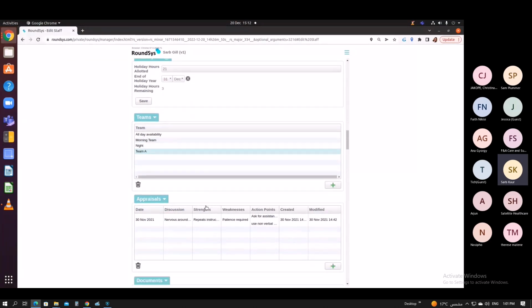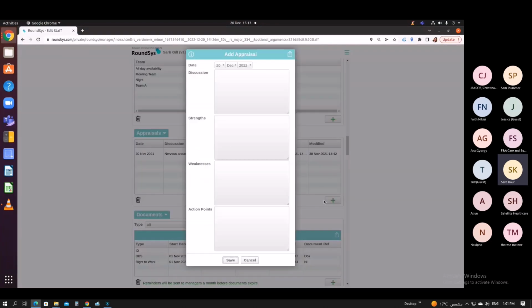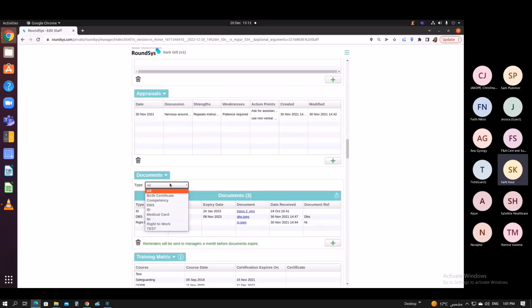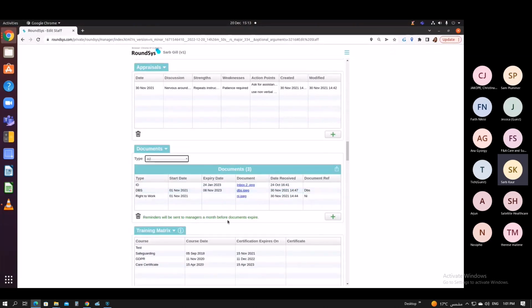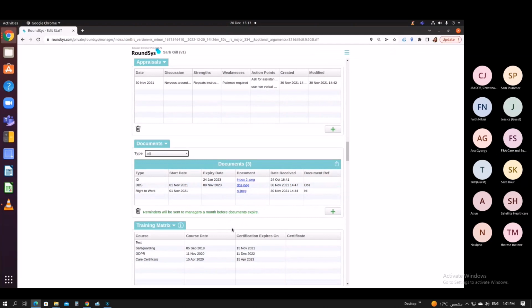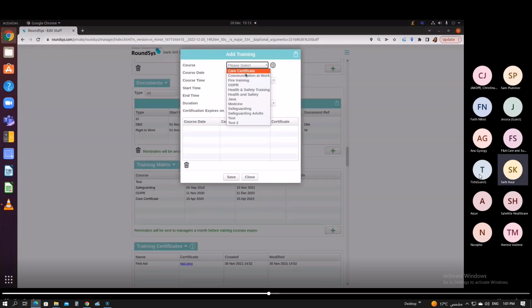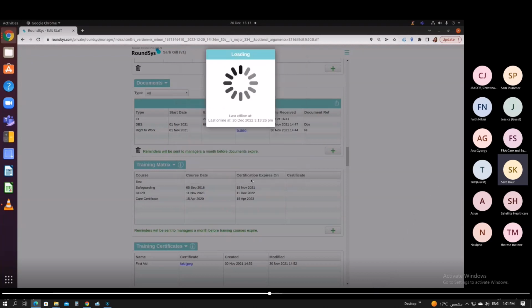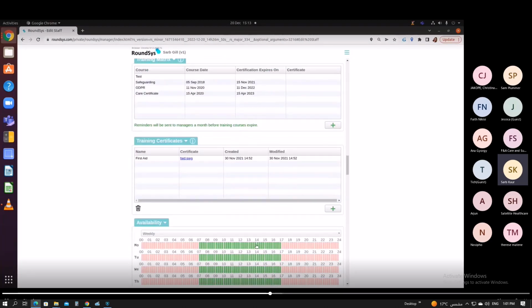Any teams they're involved with will show here. You can also do their appraisal from here. You've also got a document section, so upload documents for your staff members. Any documents with an expiry date, you as managers will get an alert a month before that document is due to expire. Any training matrix, so any courses that you're scheduling them on can be added in here. And then the period of that course and any certificates obtained can be uploaded there. Any certificates from previous courses can be populated into this section.